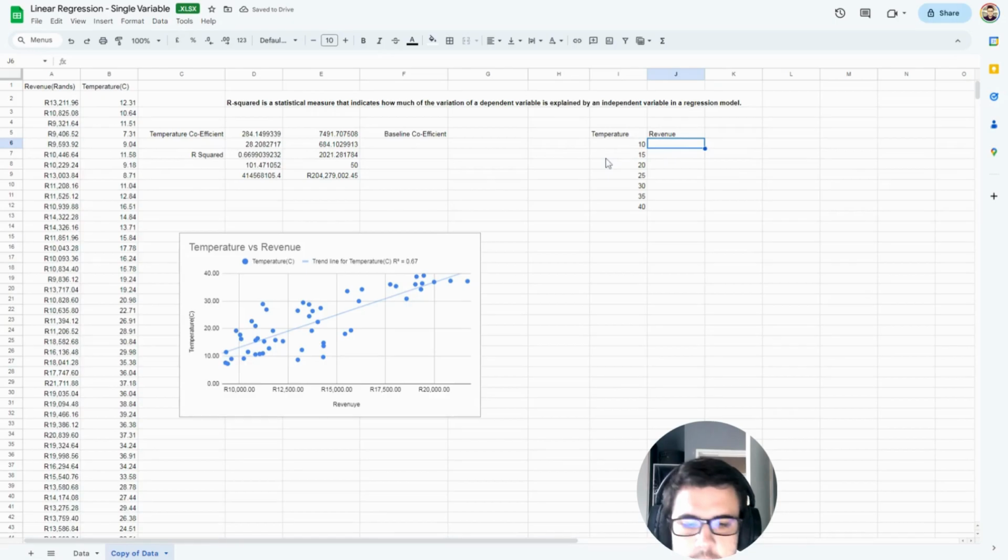And how we can do that is basically by saying, open bracket, revenue is equal to temperature multiplied by the temperature coefficient plus the baseline coefficient. Okay, and then all we're going to do here is just make sure we have anchored the temperature coefficient and the baseline coefficient so that that formula drags correctly. The only cell that should change is the temperature that's being selected.